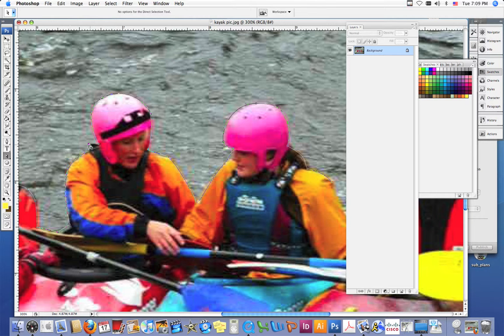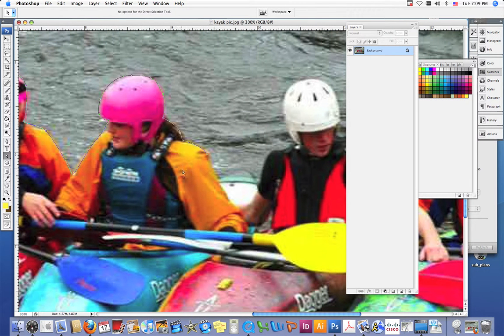Okay? Now, I fixed the mistakes I just made, but I want to continue my path. So I go back over to my pen tool, click on it, make sure that your paths button is clicked up here and click on the last point that I made. Just click that last point, your handlebars will reappear, and you can continue tracing. So I'm going to continue tracing around my kayakers.